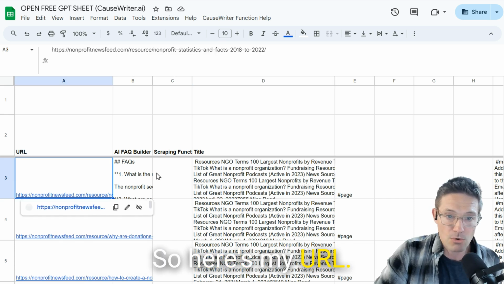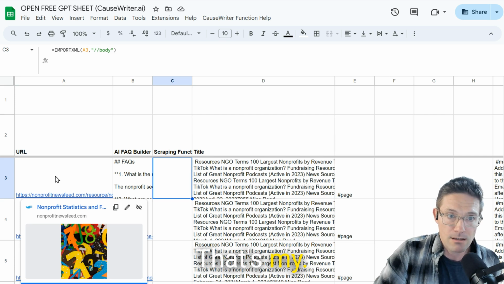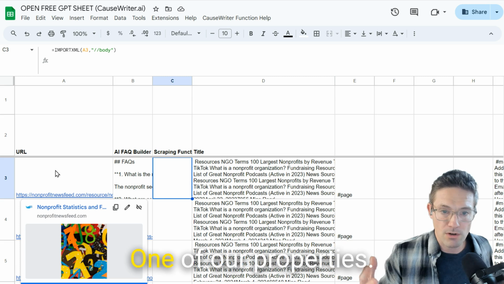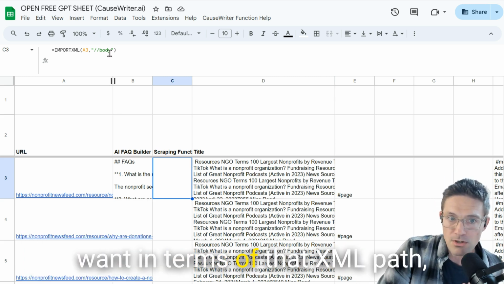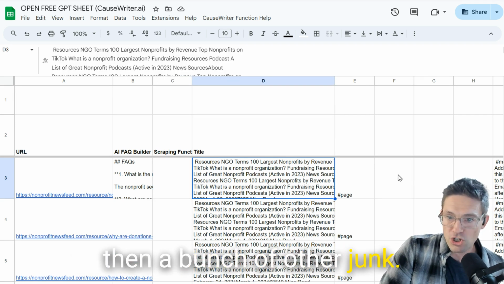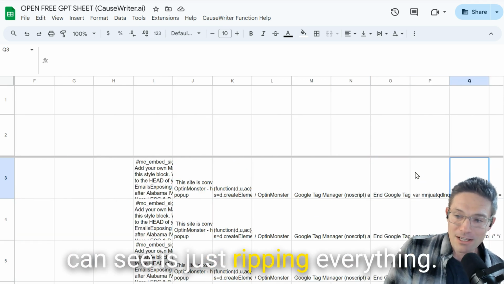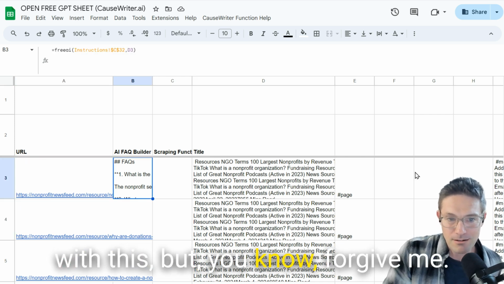So here's my URL. Here's my scraping function where I'm importing A3. That's my website URL that I'm pulling, Nonprofit Newsfeed, one of our properties. And I'm just grabbing the body. I can grab something else if I want in terms of that XML path, but then it rips it and grabs it. It tosses in the title and then a bunch of other junk. You don't want to put stuff over here, otherwise the function breaks. You can see it's just ripping everything it can find. I could be more accurate with this, but forgive me.